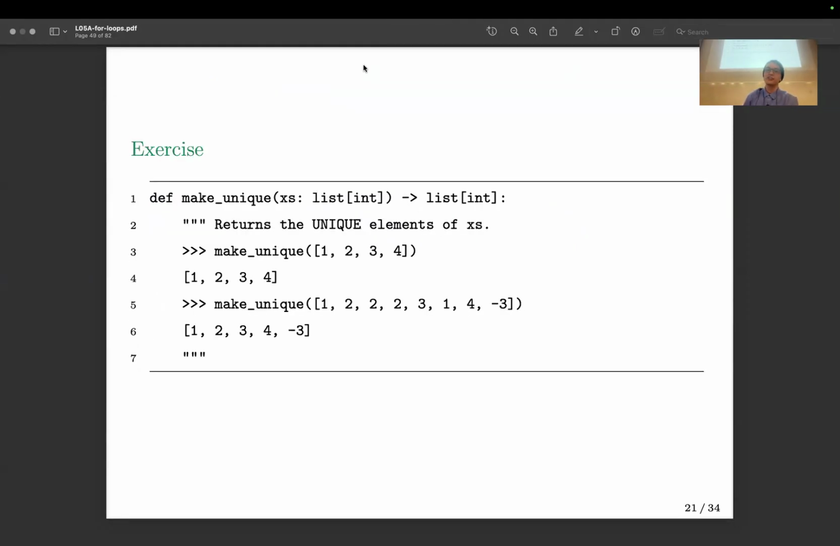Here's an exercise. Let's make a function called makeUnique, where you give me a list of integers and I return back a list of integers comprised of the unique elements of the input list. If you give me a list of unique members, then you're going to get back a list of unique members. In the second example, you can see that 2 has been duplicated a bunch of times, 1 has been duplicated once.